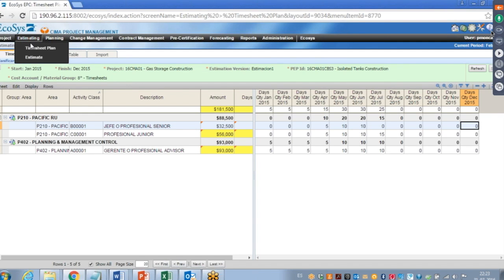This module is really important for the oil and gas clients. And then we have the planning budget model. Here the estimations are approved.